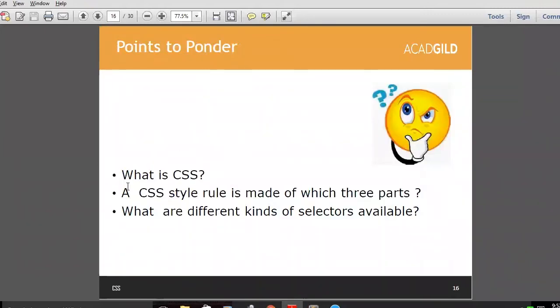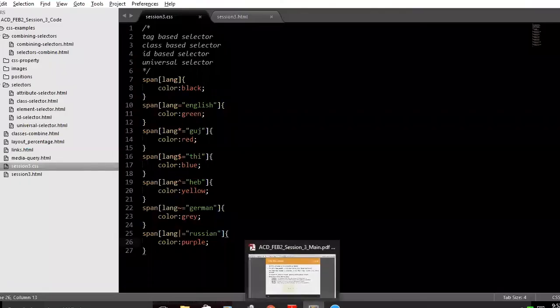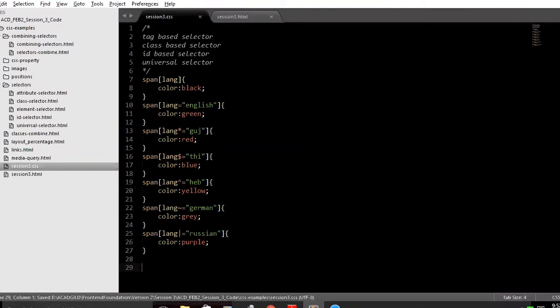We are running out of time, so I will just skip this. And now comes the important part, which is the box model. Every HTML element is a box. Consider every HTML element as a box in your page. Now that box definitely has width, height, and border size as well. So it has what?